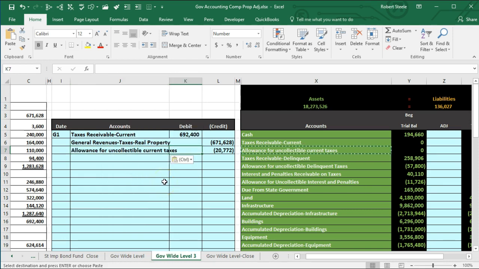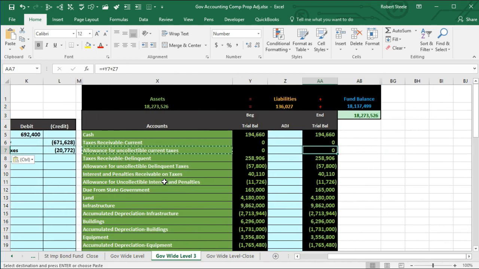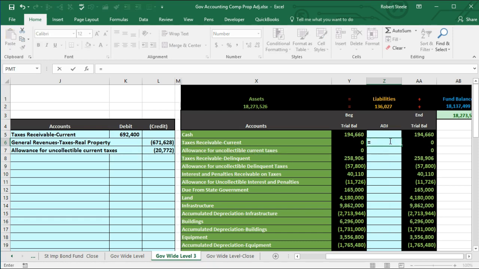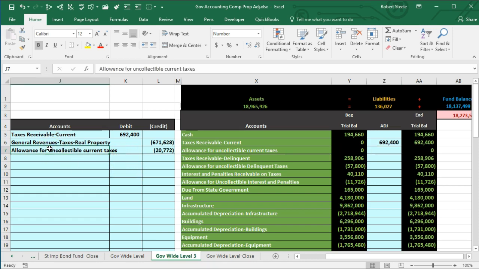So then we're going to record this out, so we could then go to the taxes receivable. This is what we're going to record to the trial balance, and we're going to record it to cell Z6. Z6 is equal to this 692,400 in K5 and enter. We can then record the allowance, which is right underneath it. So I'm going to record this one next just because it's right underneath the current receivables. So here it is. We're going to record it in Z7. So Z7 is equal to 20,772. There we have that.